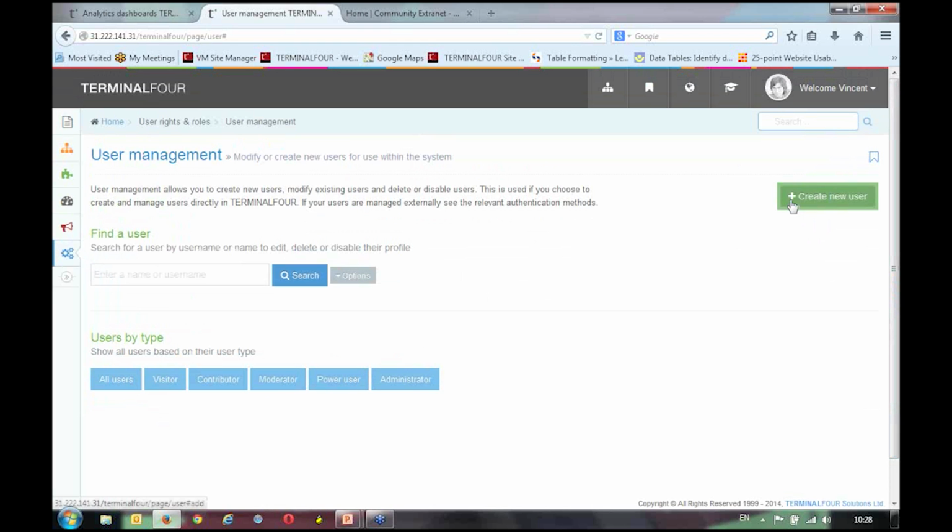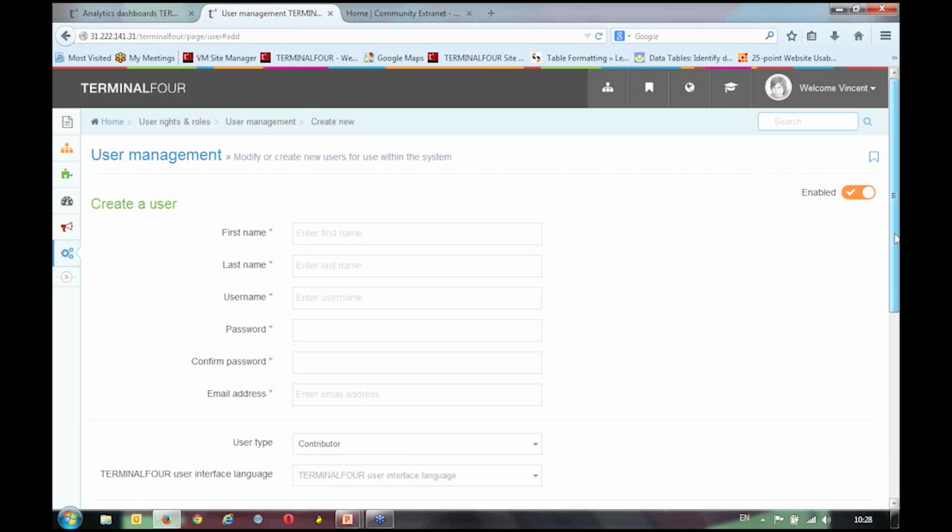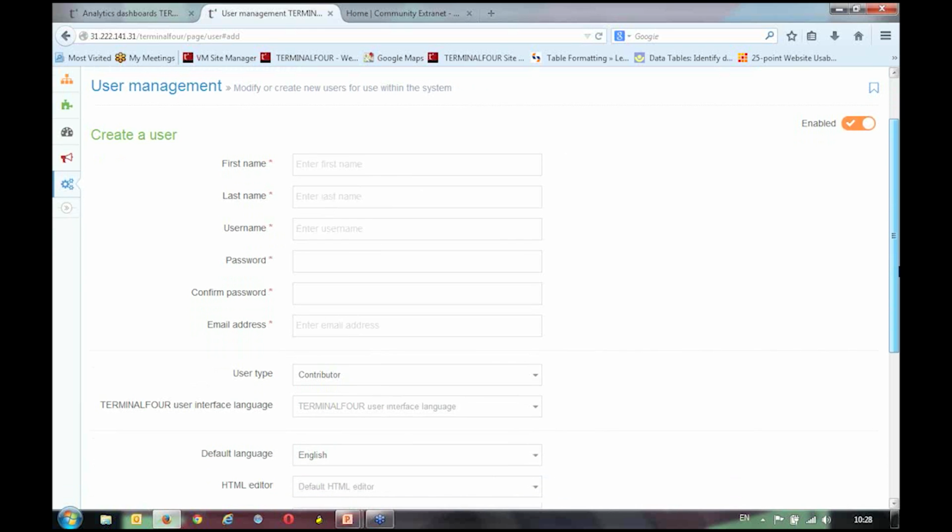In this case we have a green Create New User button, and this is consistent throughout the version 8 interface. Wherever you're in an area of Terminal 4 where you can create something, whether it's content or a new user or a new navigation, look for the green Create button. It's always towards the top right hand side of your page, and if I click on Create New User, we can go in and take a look at some new features here in the interface.